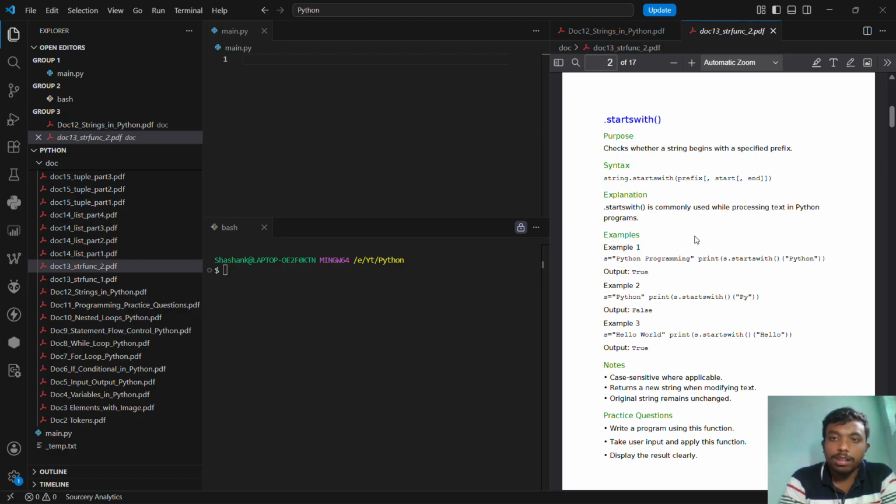So our first one is startswith. So what does startswith do? It checks whether a given string is starting with the given substring or not.